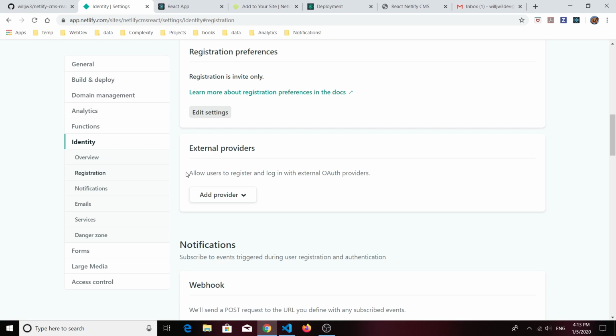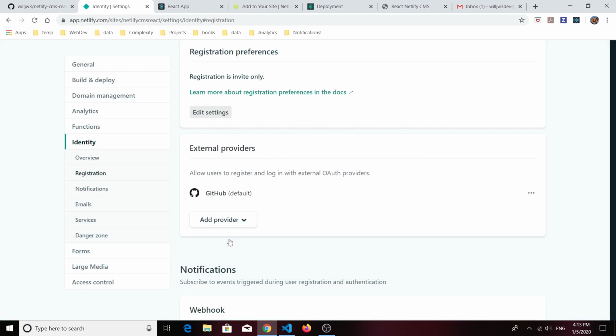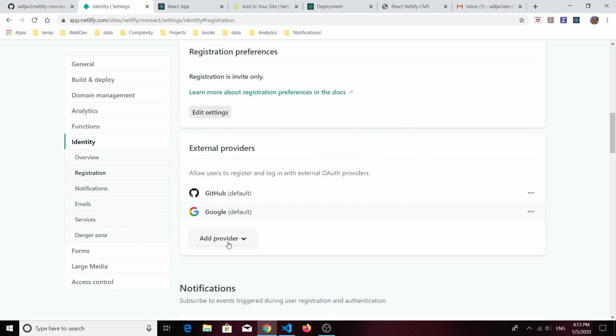You can set up external providers for one-click authentication and login. Right? You can add GitHub, and you can add Google. Right, so at least they'll have two choices. If they don't have a GitHub account, they can log in through Google, or they can just use their regular email account. It doesn't really matter.